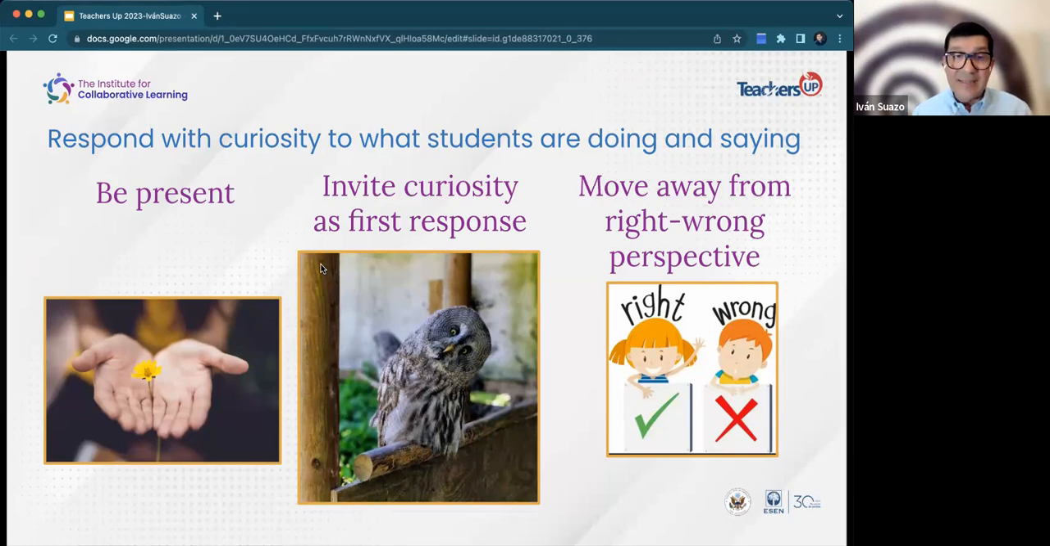Students are not doing this. Students are not using the target language. Students are doing something different. So I'm present, I'm connecting to what I'm experiencing, and I'm inviting curiosity as a first response. I'm not judging or blaming here, saying it's right or wrong, good or bad. I'm saying I also judge students. I also judge myself.